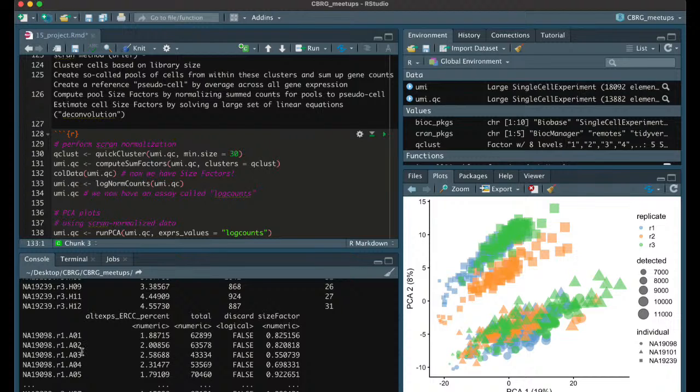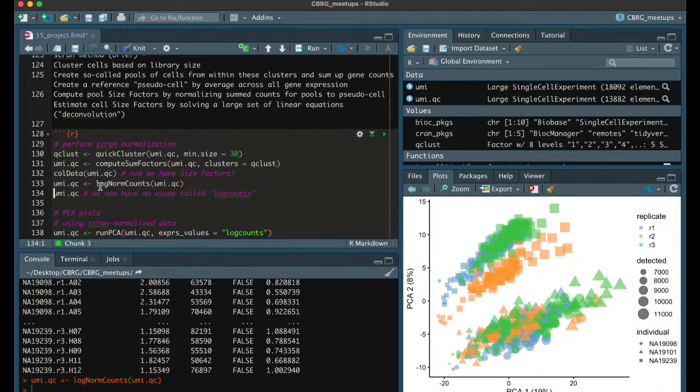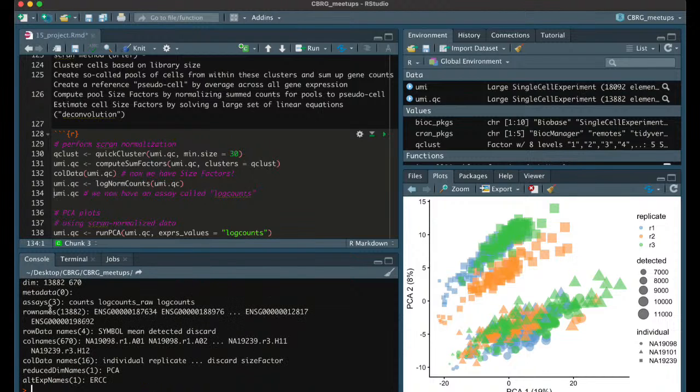And we can use this size factor information to normalize our count data. And this normalization takes into account or corrects for differences in library size. And all of that is done on line 133 using the logNormCounts function. And now we apply that to UMI.QC, assign it back to UMI.QC. Now, if we look at UMI.QC, notice that we have a third assay. So we previously had counts and logcounts_raw. Now we have an assay called logcounts. And this logcounts contains this scran normalized count data.